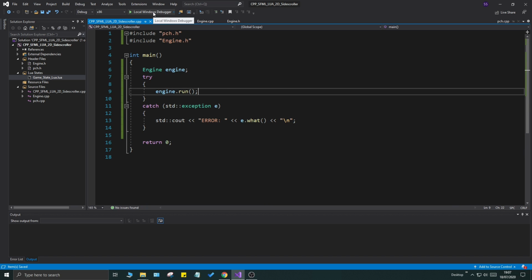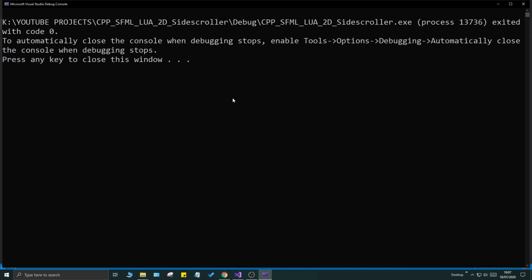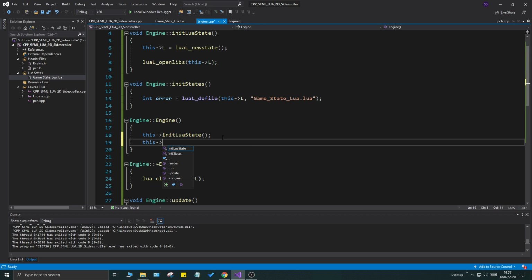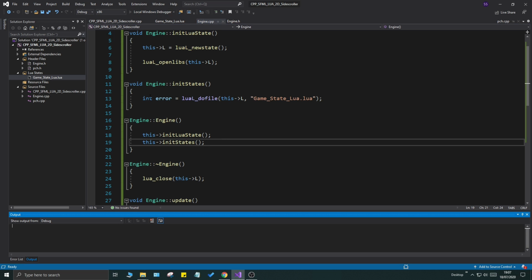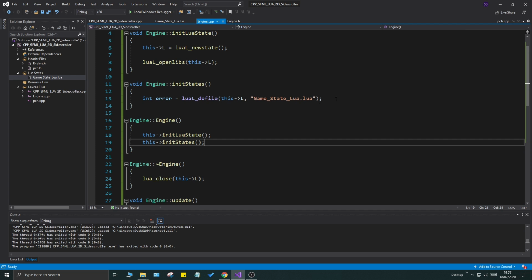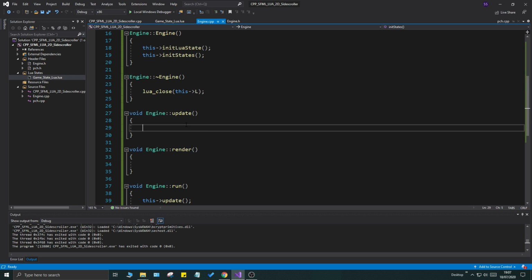So perfect. Now, if we run this, theoretically, we should be able to print out something, and it should not crash because we write perfect code. And you see it ran perfectly, no problems here. We did not get the hello from Lua just yet, and that is because we did not initialize it. So init states. Once you do the init states, this will call the file that calls that script. So hello from Lua executed perfectly here. And this is a good first step into working on your Lua and C++ engine.